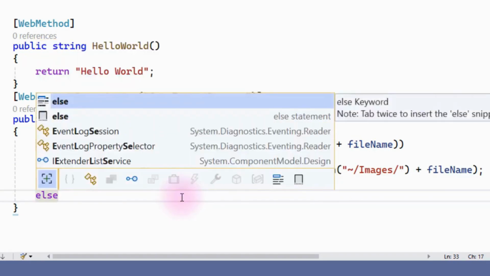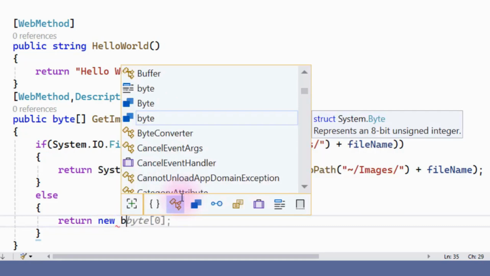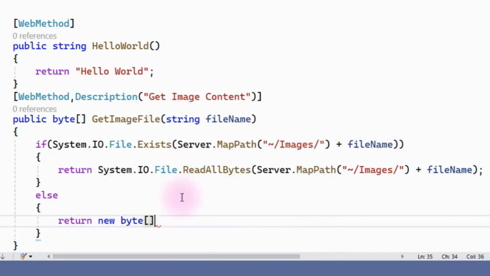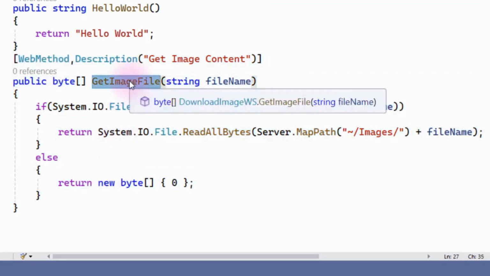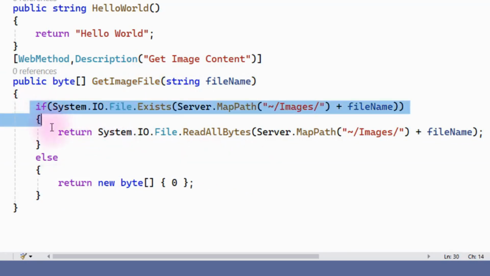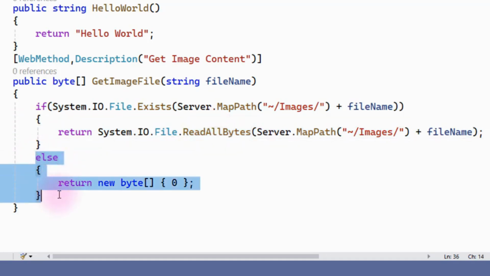Else, if the file does not exist, then we return a new byte array of length 0. That means the file does not contain any information. So this is a method which is basically used to get the image file, or to download the image file from the server. First we check the file. If it exists on the server, then only we read all the bytes. Otherwise, we return null.